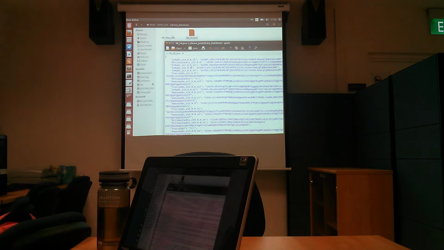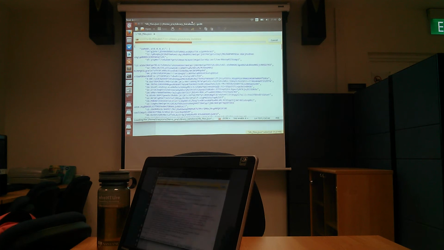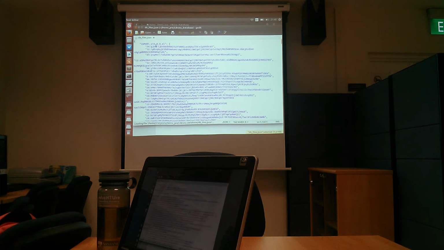Okay. And for this one, the key name is the same as what we use in the library digest. And this is a list of individual file hashes, but I didn't keep track of the class names here.